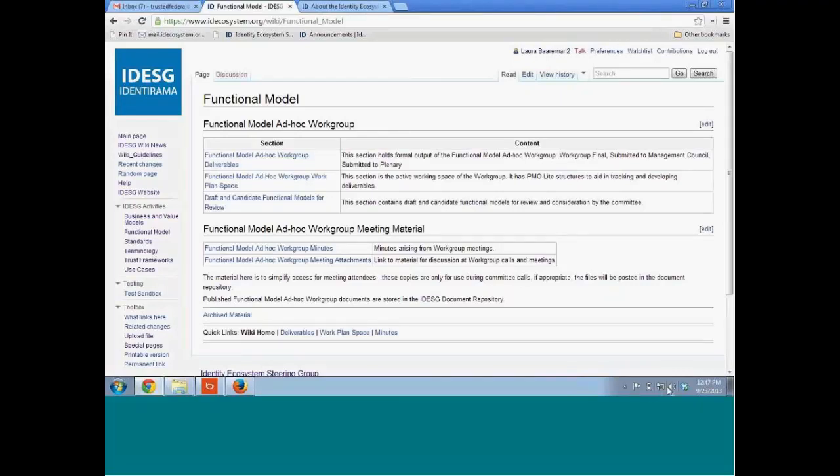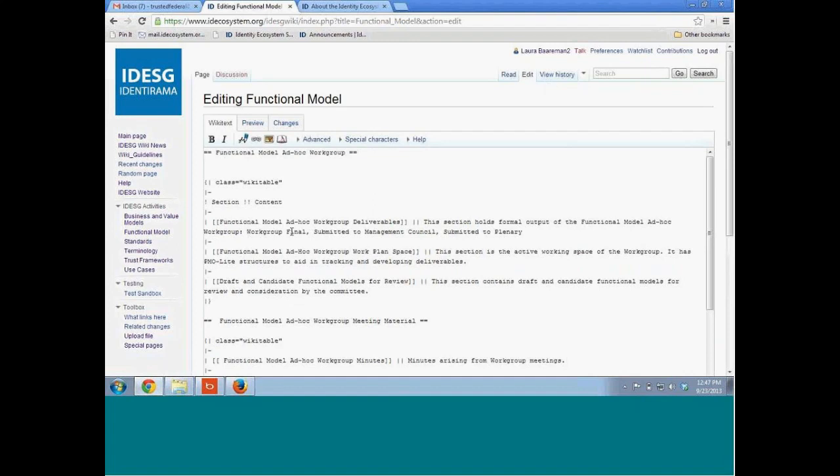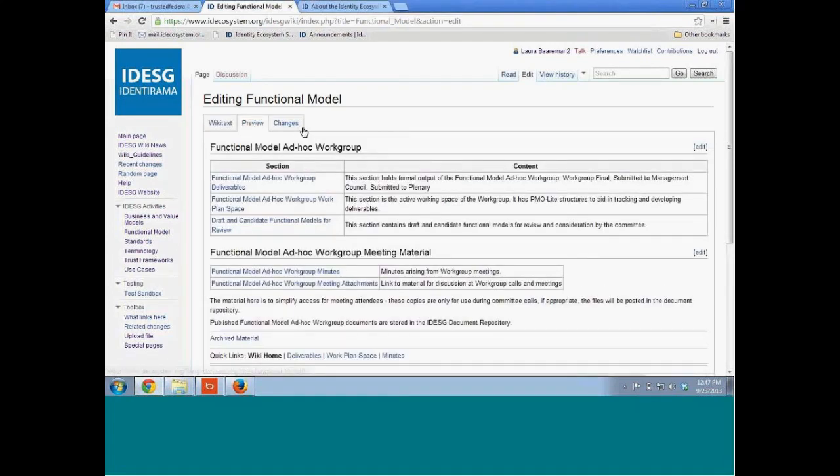And that's on my preferences. I can see my watch list, watching the umbrella file, and I'm also watching the functional model page. And I can see when these things were edited. Since in my preferences, I noted that I wanted to get an email whenever my watch list was changed, I'll get an email too whenever those things are edited.